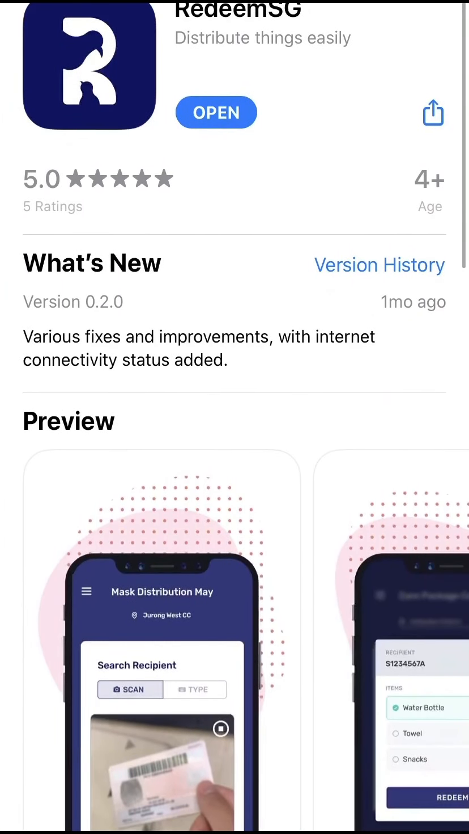So I'm going to scan the QR code. And once I scan this QR code, as you can see, I've added Boon Lay CC. Now what I need to do is to save changes. And my collection point is updated to Boon Lay CC as shown on the top in this main screen.